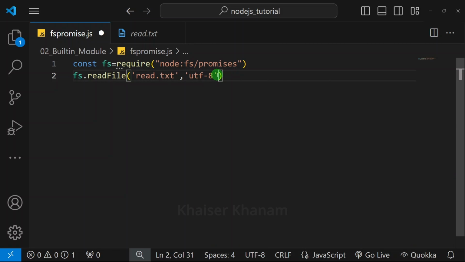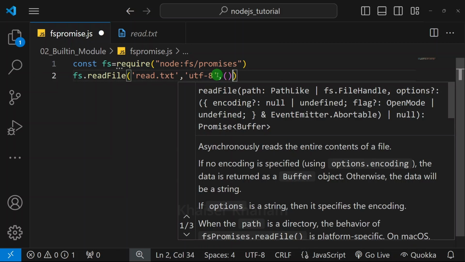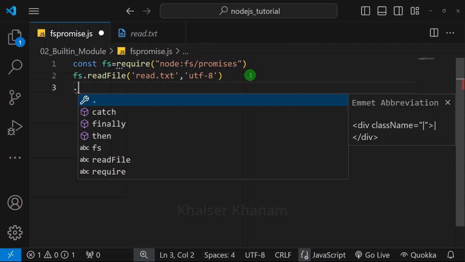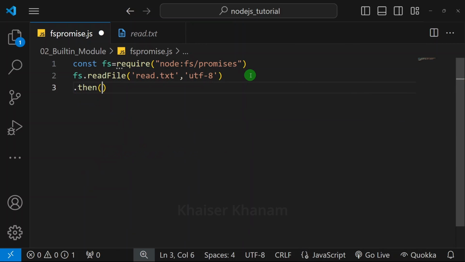So in asynchronous way, the third argument we passed as a callback function. But if we are using this pattern, what happens if we are having multiple code which is dependent on previous code, then we will have multiple callbacks. So now here we don't have to use callback. Instead, we will be using our then and catch block. So here I will write the dot then method.